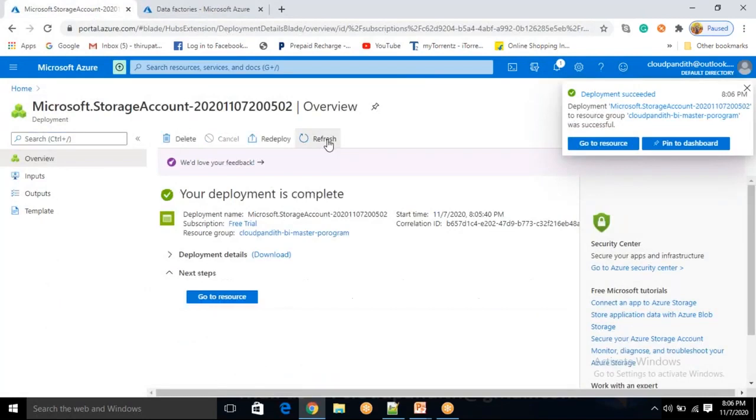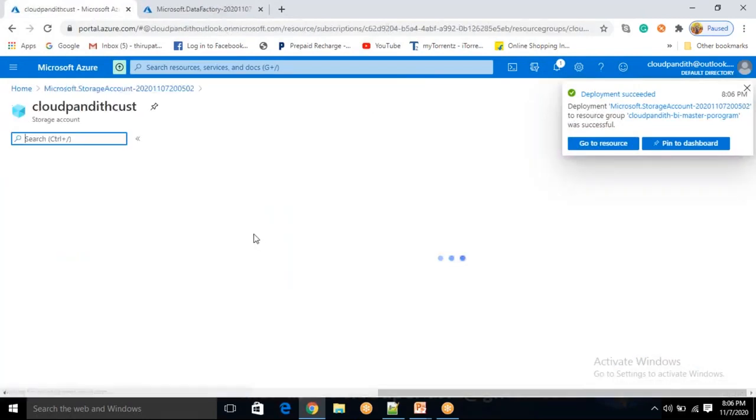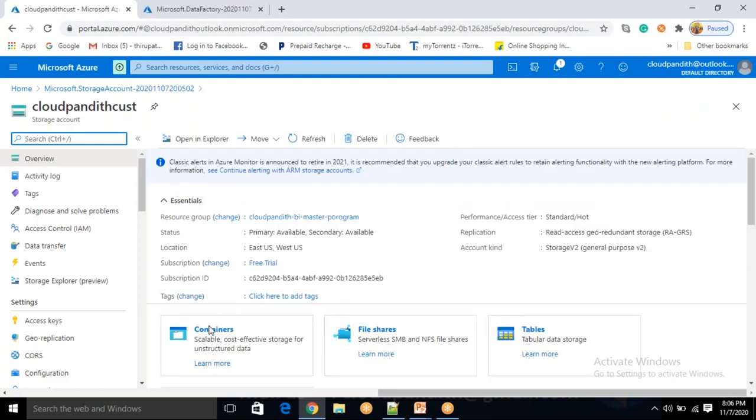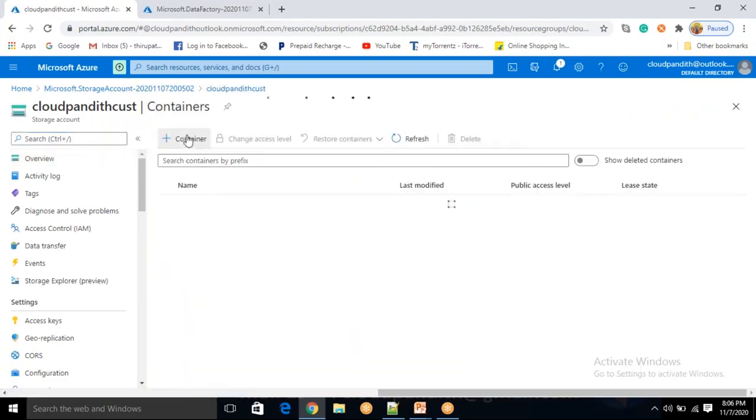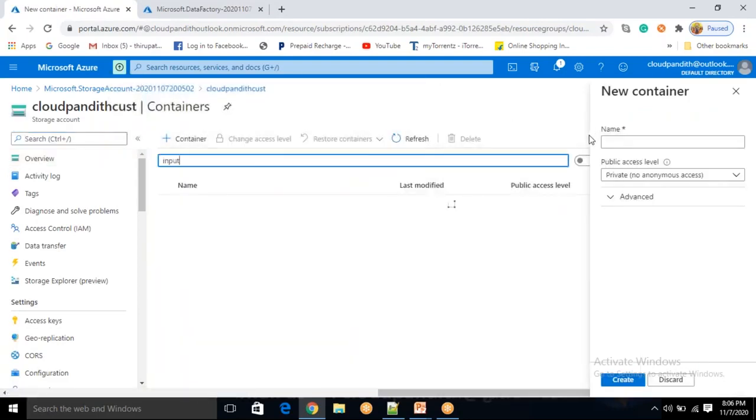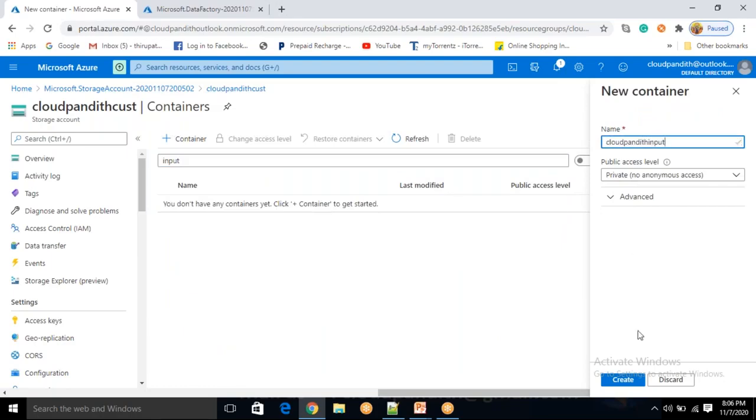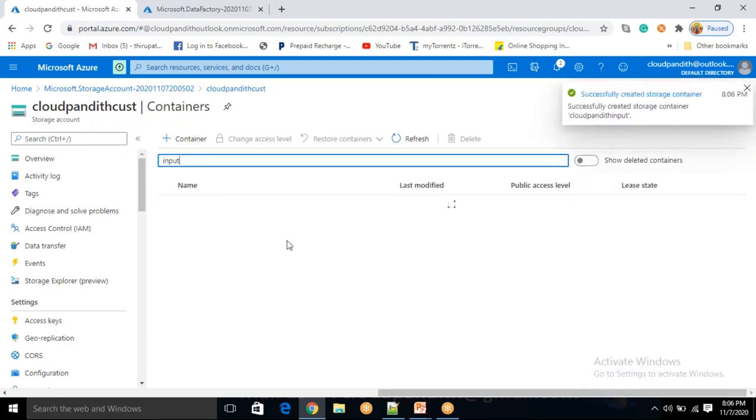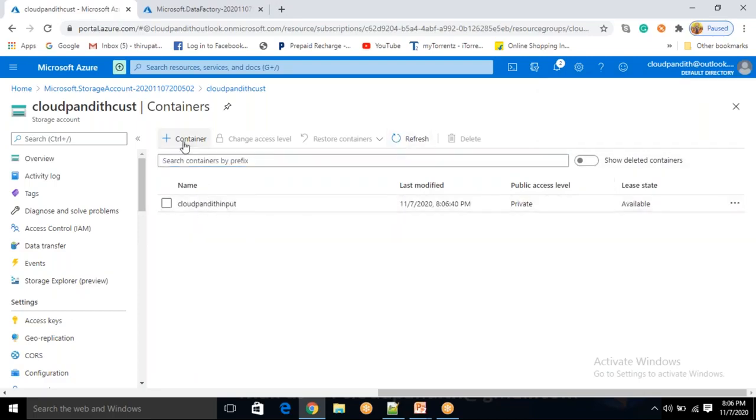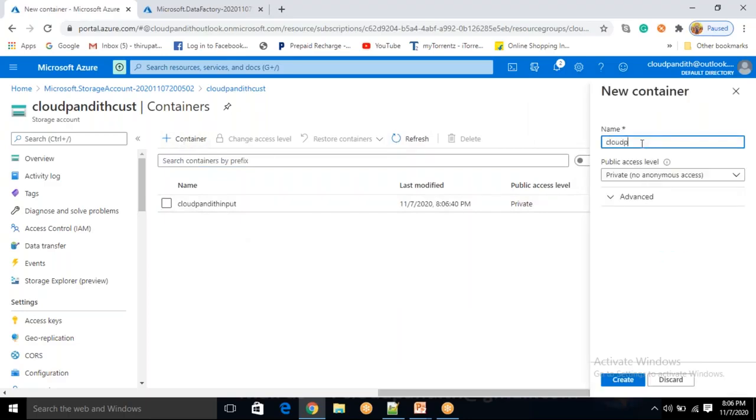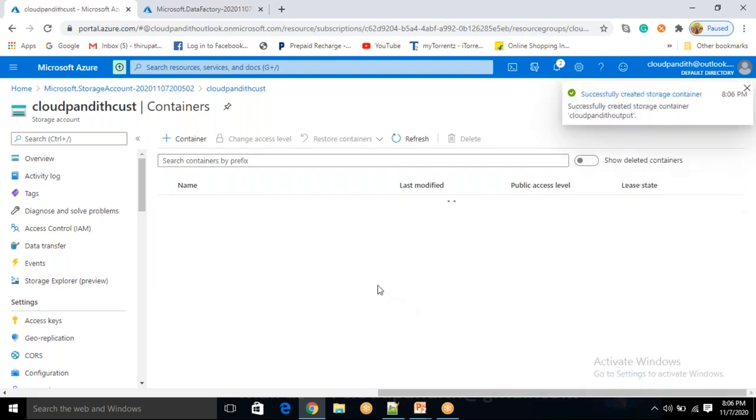Your storage account will be ready. Yeah, it is already ready now. Just click go to resource. Go inside containers. Let's create 2 containers. Okay, here I will say Cloud Pandit input, which is my source, my input folder. Now one more container we need to create, that is Cloud Pandit output. This is my output container.